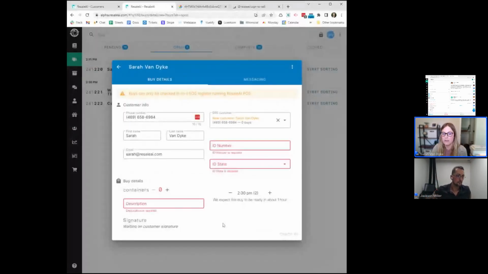It puts in my information. It pulls in my DRS customer record if I have one. It sends the text message. It does everything. So now what I'm waiting on is the customer's ID and the bag details.